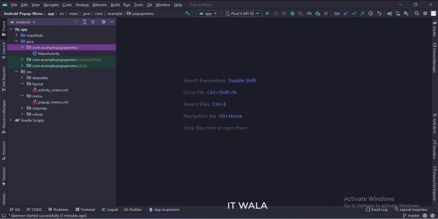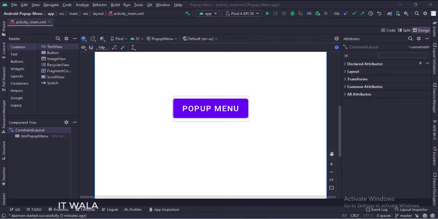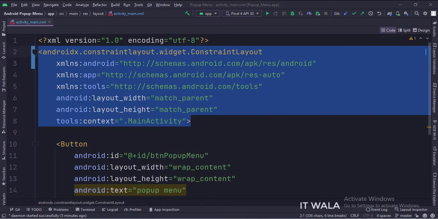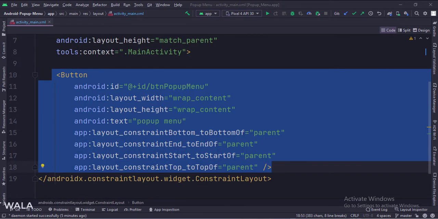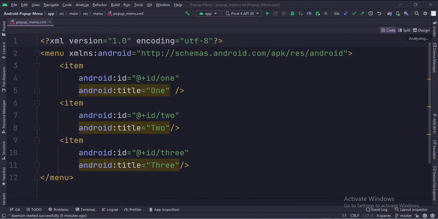Let's see the UI. In the activity_main.xml file, we have a button, pop-up menu. Let's see the code. The constraint layout is the root layout. This is the button. In the popup_menu.xml file, this is the menu. Let's see the Java code now.